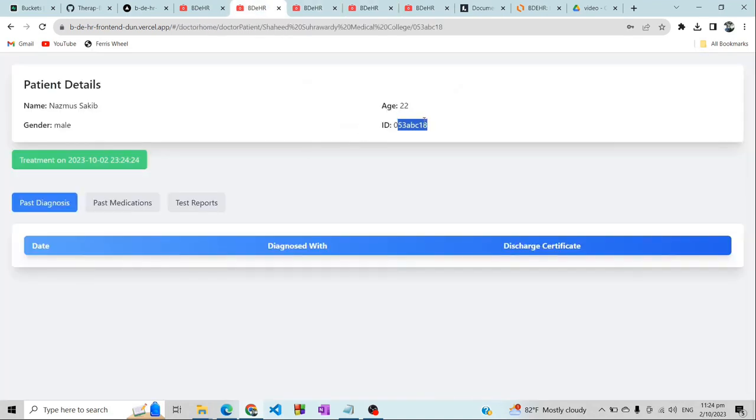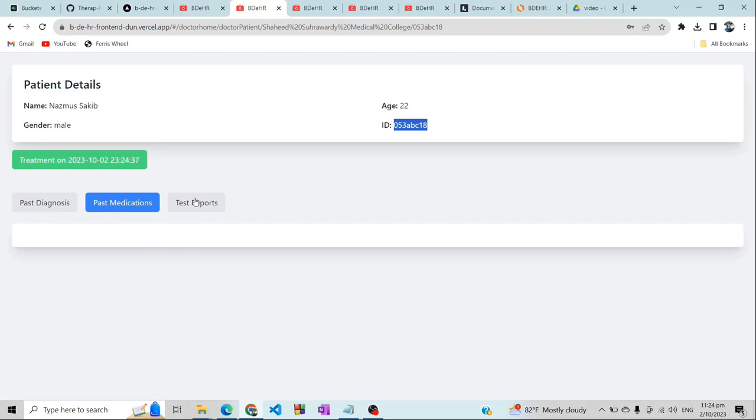But the doctor will see some general IDs, and this ID is actually the hospital. Now, the doctor can see his past diagnosis, which is currently empty, past medications, also empty, and test reports, all are empty. Now, let's say the doctor has said the patient that go and do me an X-ray.